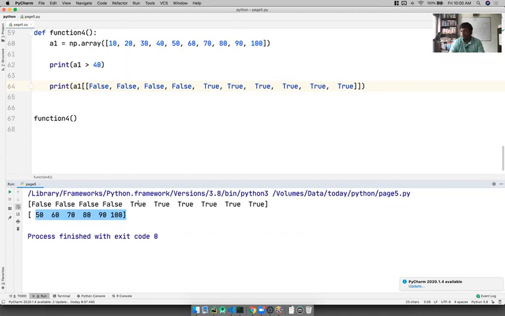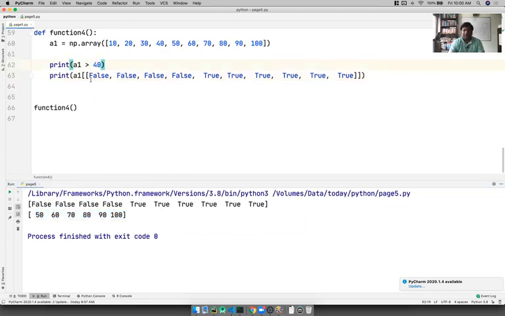You see, 50 to 60. Haha, what do you mean by that? What I just did here is I printed the answer of this and then I put that answer here. Why can't you say A1 of? How did you get this? I got it by saying A1 of A1 greater than 40. A little bit different, but yeah, this can be done.